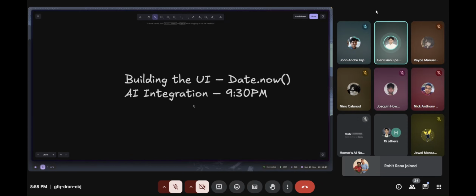If you're only interested in the AI integration part, which is what this session was advertised as, please keep in mind the timestamp: 9:30 p.m. It will most likely start at that time. Building the UI will start right now, immediately. Mr. Web Dev Officer, please do take over.